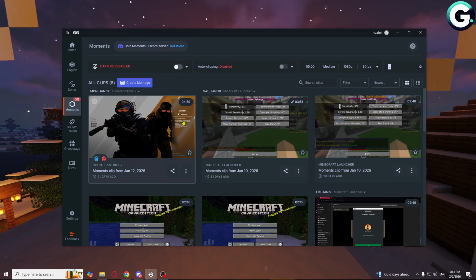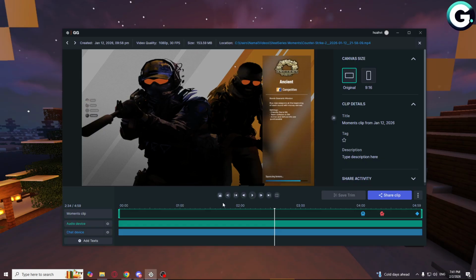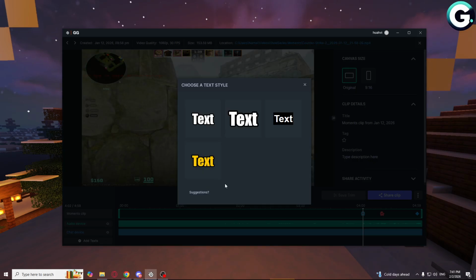Moments. So basically when you clip, all your clips will appear right here, and if you want to edit your clip and export it, just go on the random clip that you want to edit, and right here you'll see the audio device. You can turn it off or just make a volume down right here for the chat device too. And with these icons you will see where you died, where you killed something, or you got an MVP, and you'll be able to add a text.